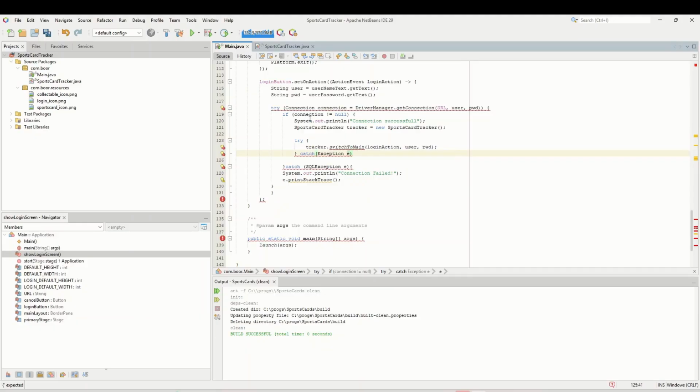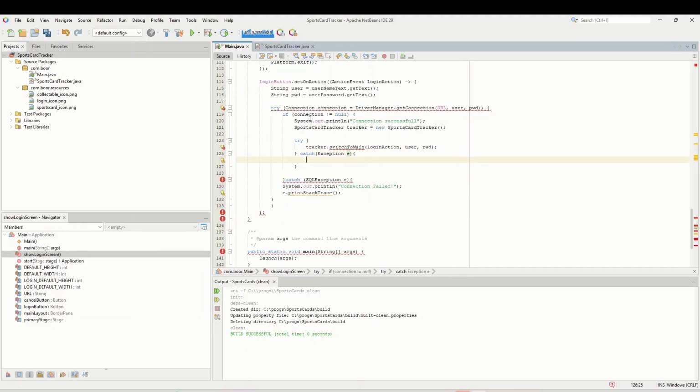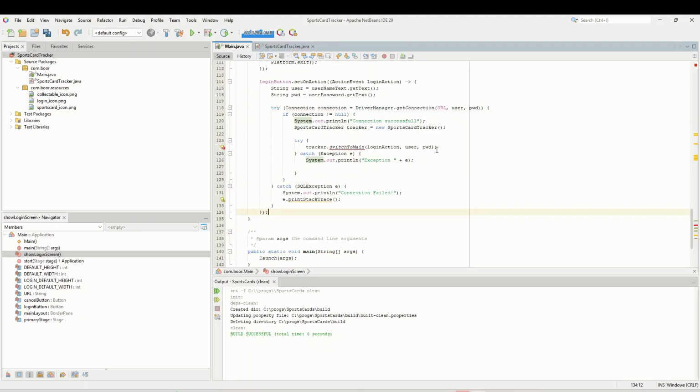Call our exception e. And we just want to know what the error was. So we're going to print out to our screen exception and what the exception was. Once we have all of our brackets figured out and get our errors all cleared up, we now want to add our labels, our username and user password, and the buttons to our rows.